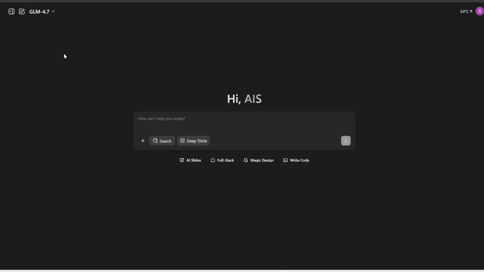So that sums up my review on GLM 4.7. This is a super powerful and capable model. I found that it's really good at agentic coding and deep research, and it gives me very few errors.